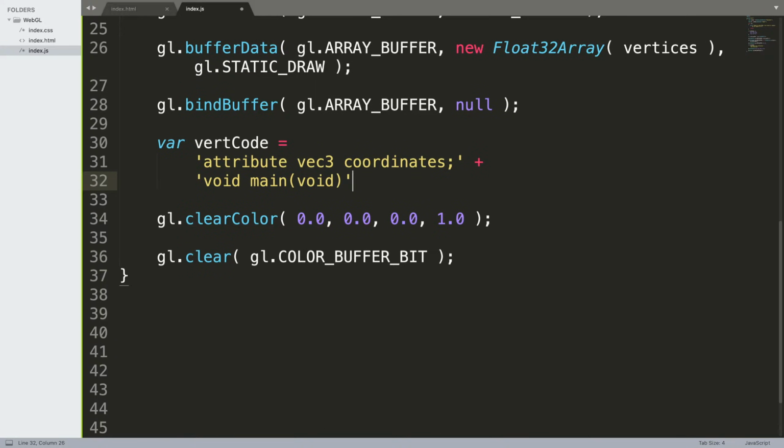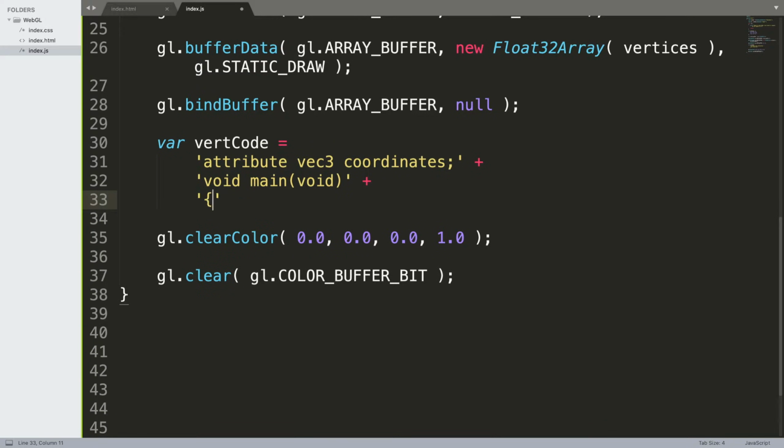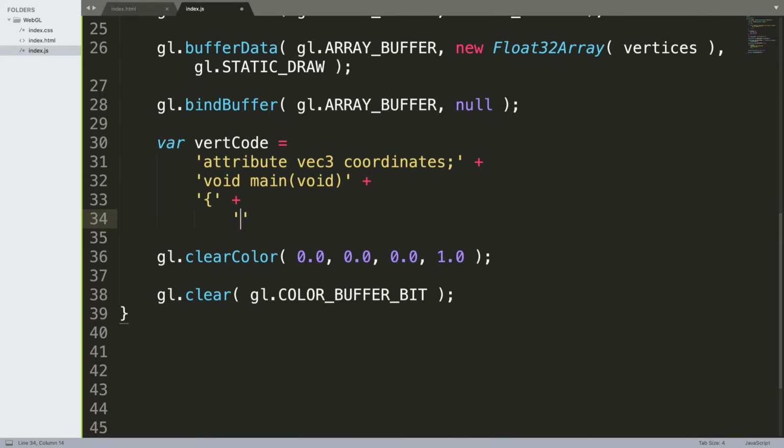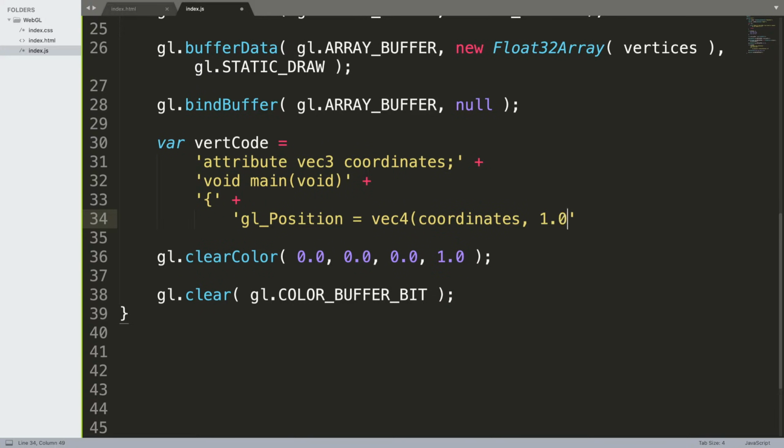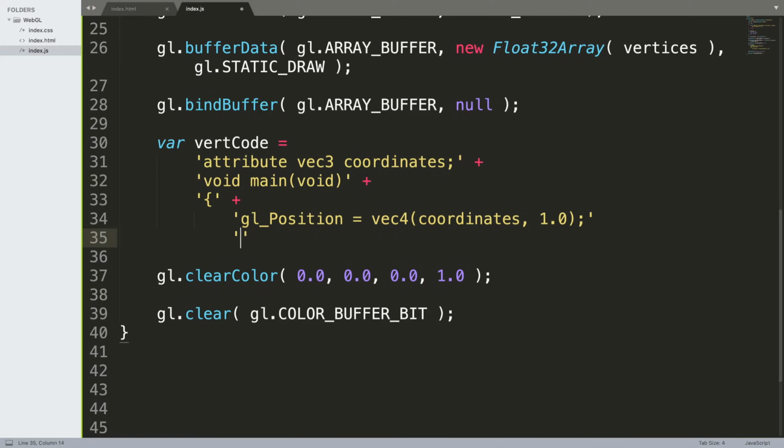This is just within the shader itself. Eventually you can separate this out into separate files, but for now we can just keep it all in the same file. Again we need to put plus for every new line. Indent it just so it's easy to visualize, but that's not a hard requirement. gl_Position equals vec4(coordinates, 1.0); and then gl_PointSize equals 10.0. This is the size of the point. The bigger the number, the bigger the point. Simple as that, and a semicolon on the inside.